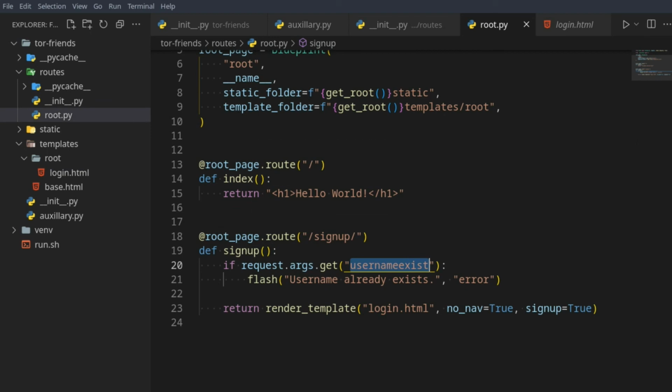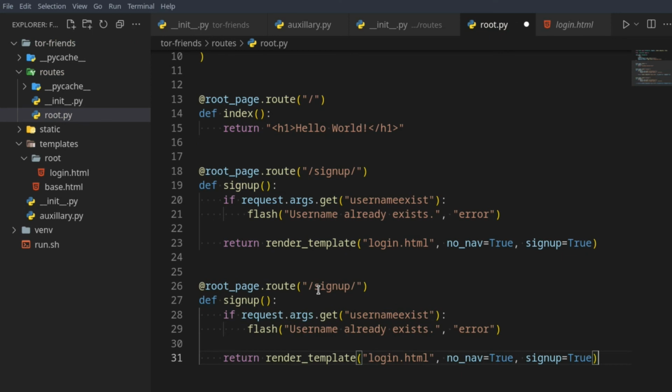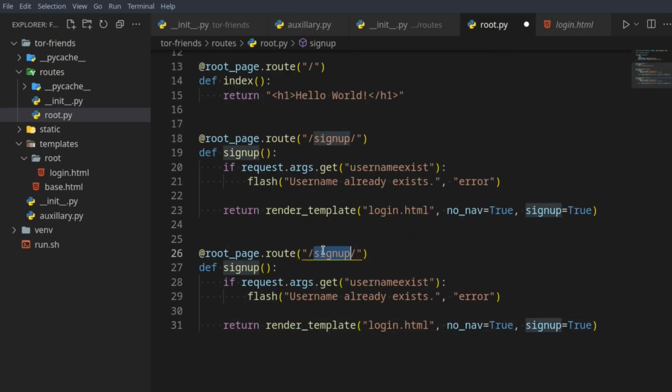But cool. Now let's create the login page. So at root, let's actually just copy this, because why do we need to constantly repeat ourselves here? Trying to be efficient. We go login, and here we go login.